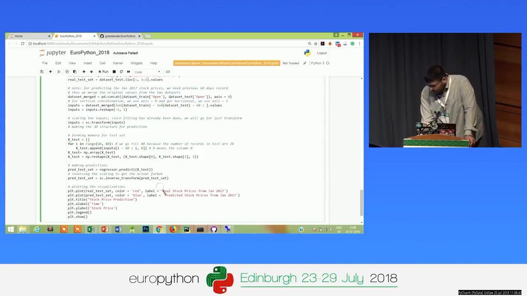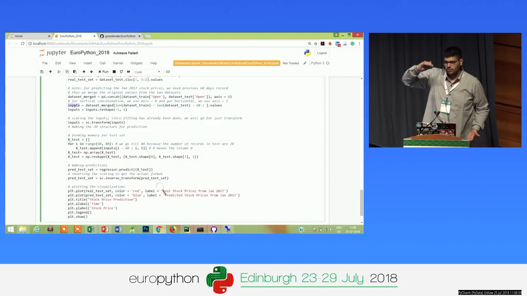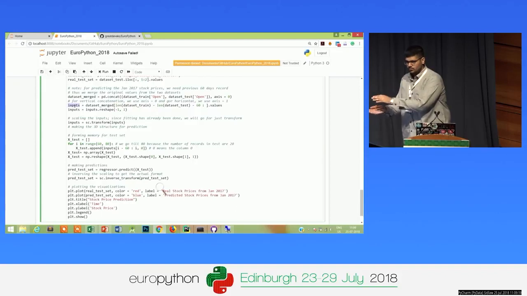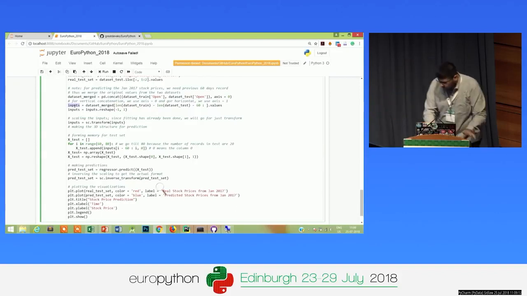Input equals data set merged. So basically it is creating another NumPy array, which is based on the merged data set. And it will be taking 60 values from the current state. So counting from record number 1 to 58, it will be taking into account the previous 60 values to predict the results of records 1 to 58.